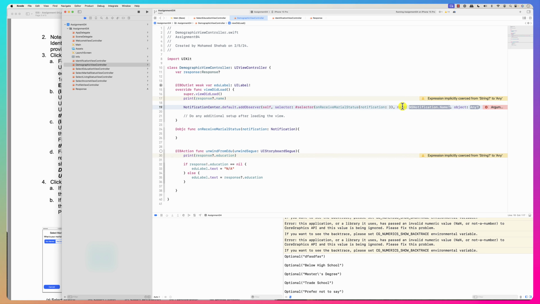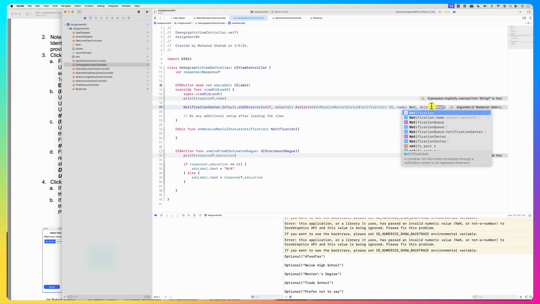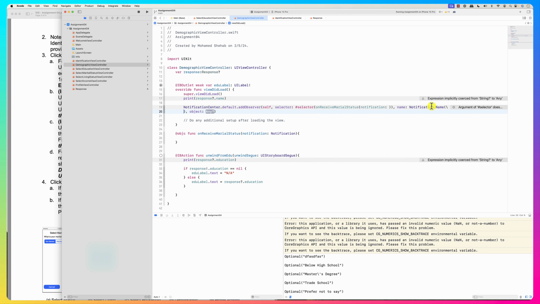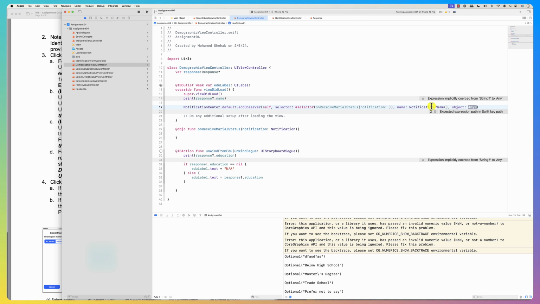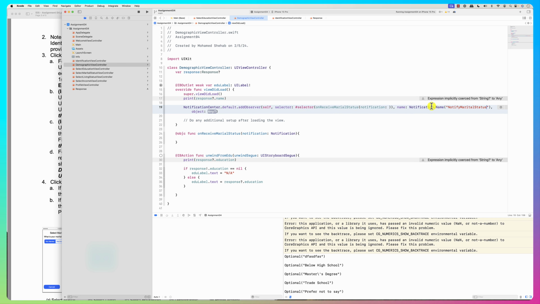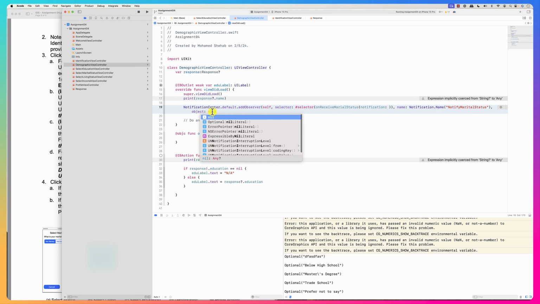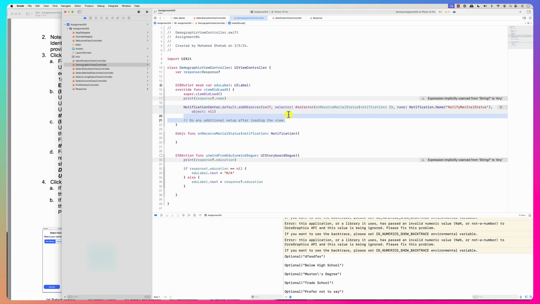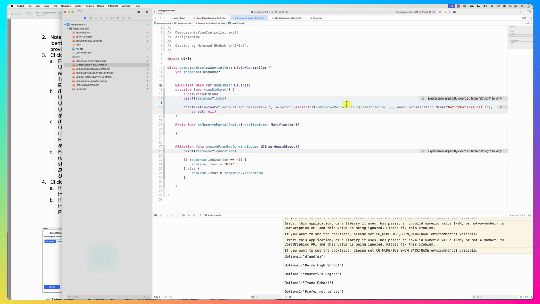So basically this one is out here. The name of the notification is Notification.Name, and then here it is. Sorry, Control Z. Use Notification.Name and give it a name. So let's say, for example, notifyMaritalStatus, right? Here it is. And then the object is nil. We're just not going to send any objects, right? And that is the way you add an observer. I added an observer, this is the selector, which is the method that we're going to use, and this is the name of the notification. Perfect. So that's done. Okay, good.